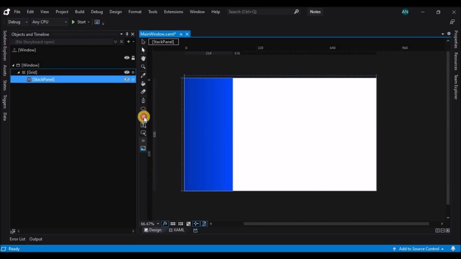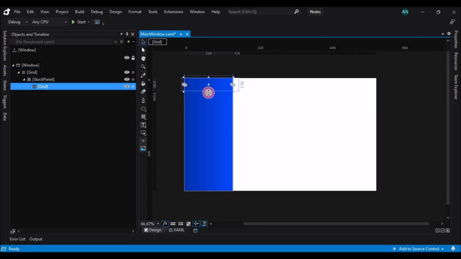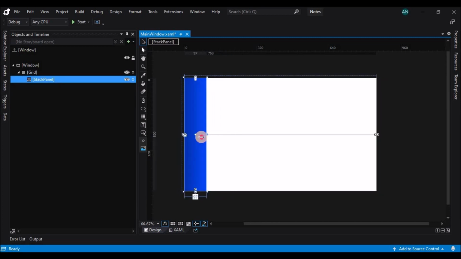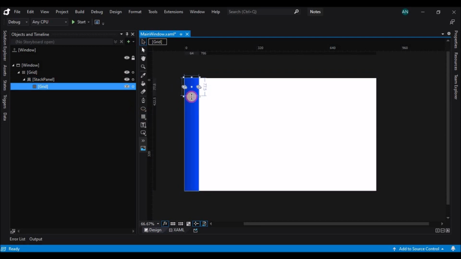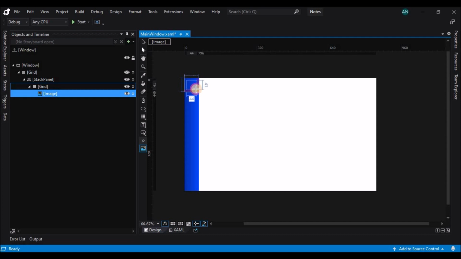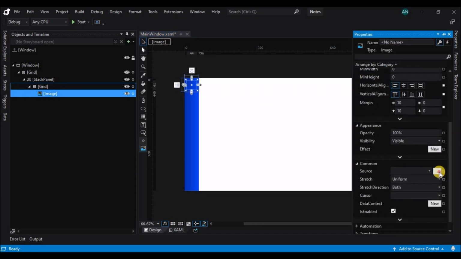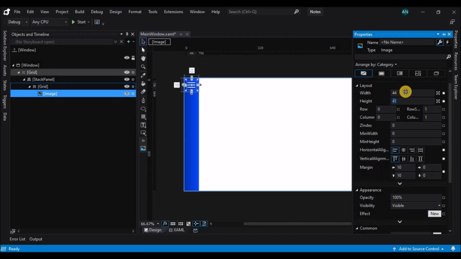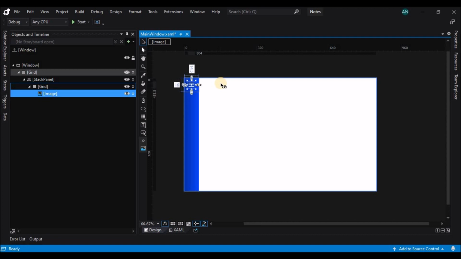Next, select the stack panel and add a grid on top of it. Resize the grid. Let's resize the stack panel, and now let's select the grid that is inside the stack panel and add an image on top of that grid. Now I am going to go to the source of the image and select the hamburger menu icon and change the width and height to 30 pixels.